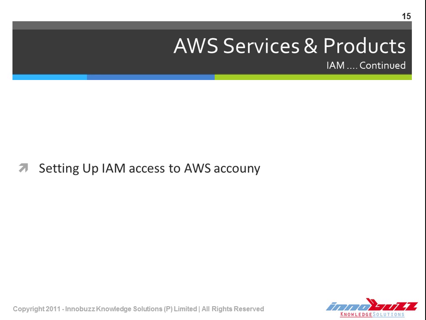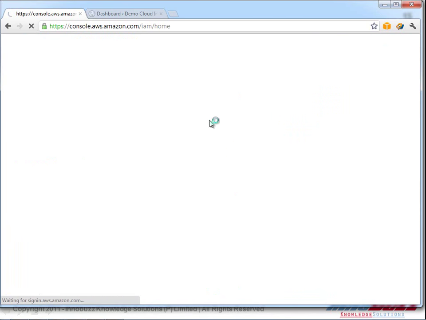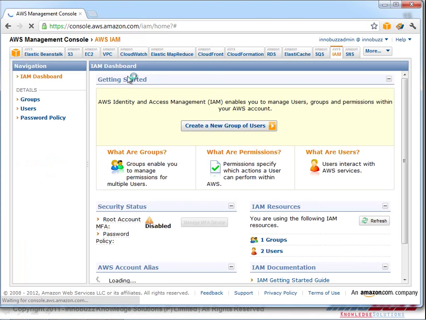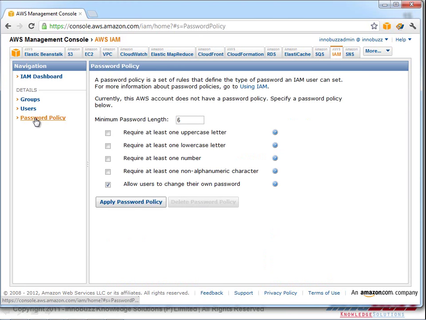Now let's go ahead and set up Identity and Access Management in our AWS Management Console. We log into our AWS Management Console and go to Identity and Access Management under the Deployment and Management category. Here we get the Identity and Access Management Console. We can see that we have groups and users, and we can also have password policies. Let's look at these things deeply.